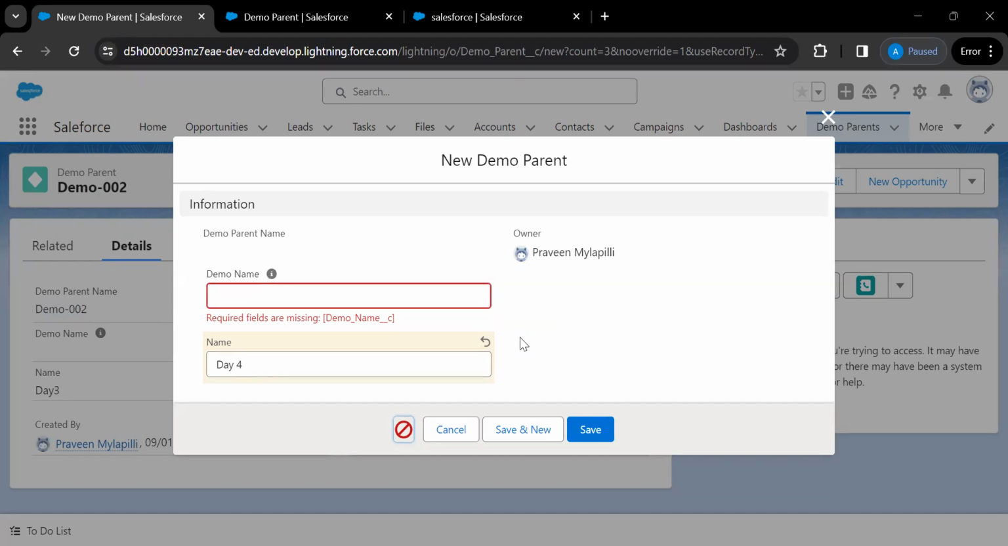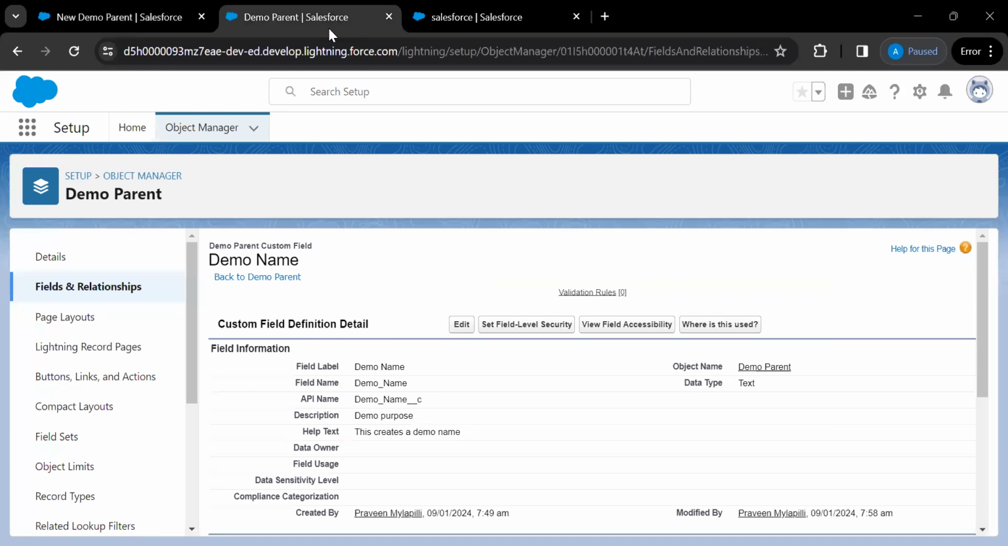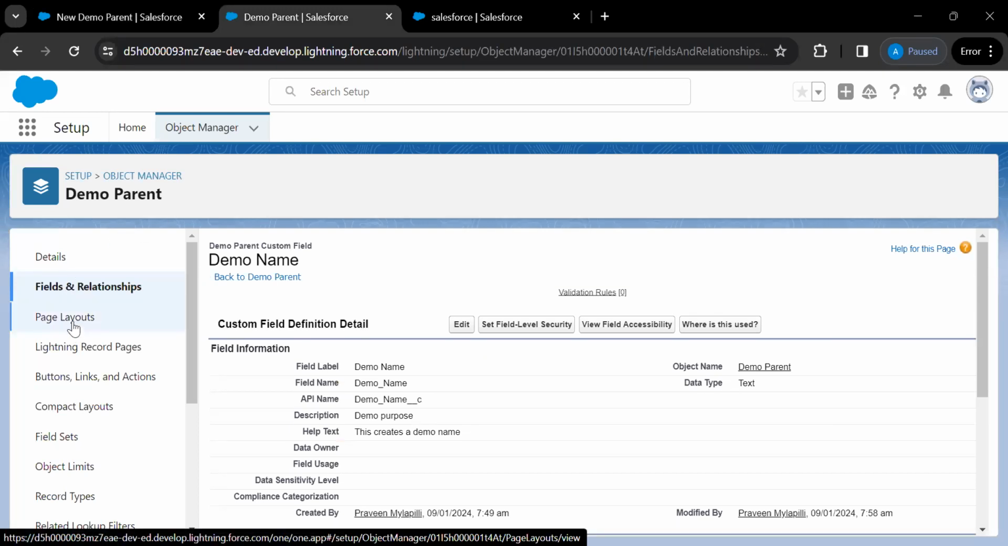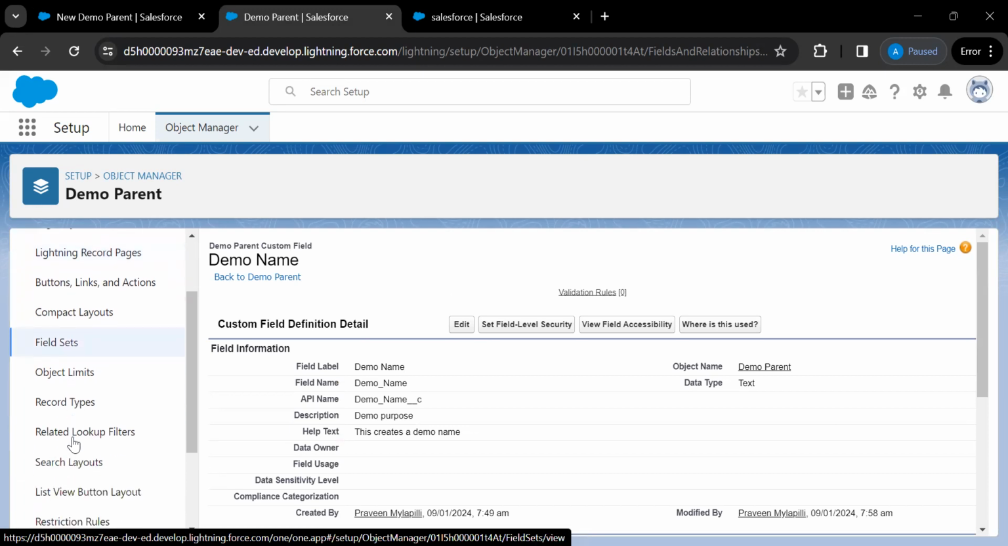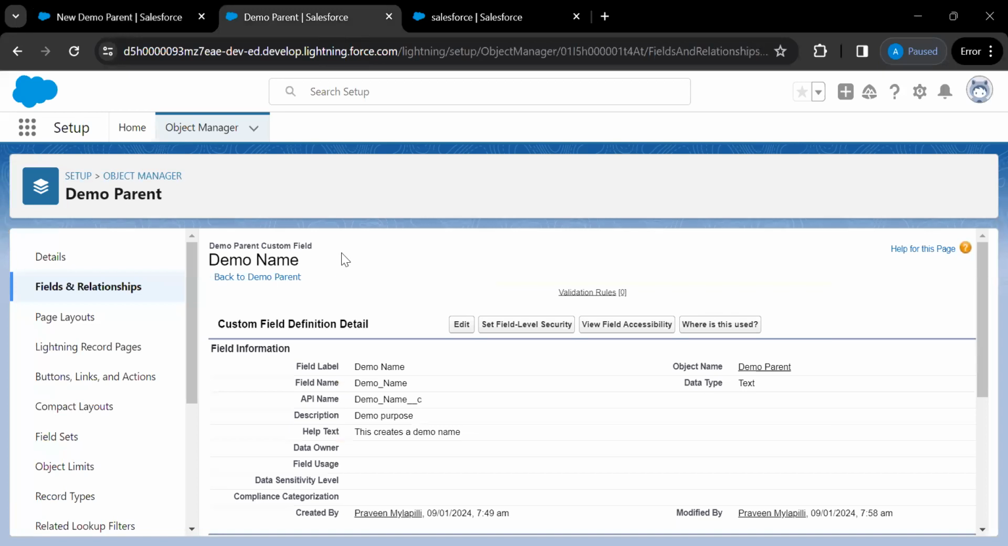No, I think only one thing, I was wondering, we created the page layout, but how did we associate it to this app, the Salesforce app? Right, yes, definitely we will cover that. We will first cover the fields, then we will cover page layouts, lightning pages, buttons, validations, everything. Let's go in a sequential order.